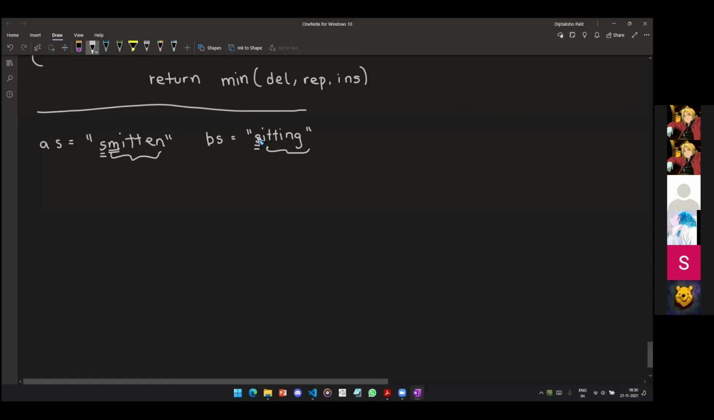So first I see that M and I are not the same. So I can either match "itten" with "itting", or I can match "imitten" with "itting", or, to replace, I can match "itten" with "itting". And then next I would have T and T the same, so I would be wanting to match "en" with "ing".